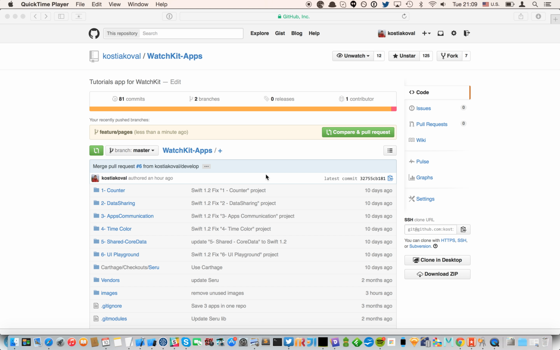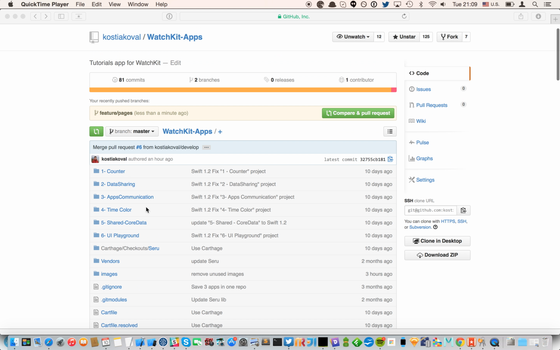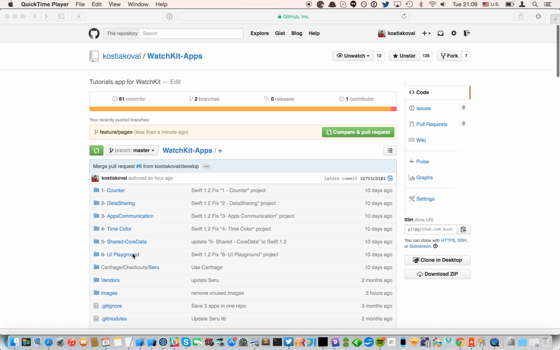I like Swift and WatchKit. I was playing with WatchKit apps recently and I made this repository with different app tutorials, which you can find on WatchKit Apps. This repository basically contains different apps and different tutorials. And today I decided to make one more.